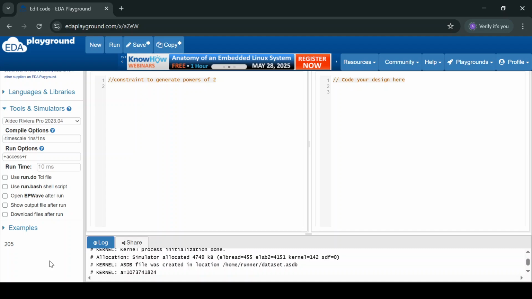Today we shall see how to write constraints to generate powers of 2. We can write the constraints in multiple ways to generate numbers in powers of 2. We shall see them one by one. This is the first way of writing a constraint.